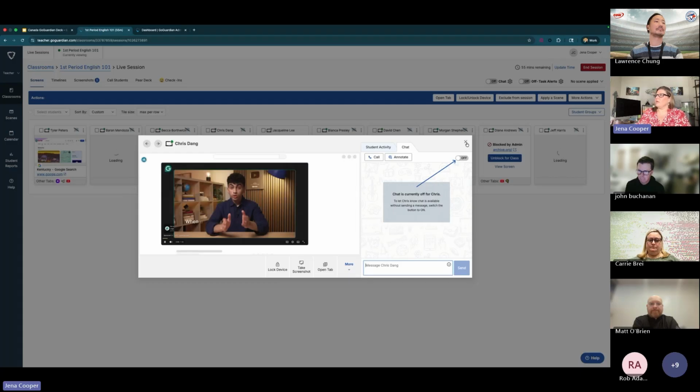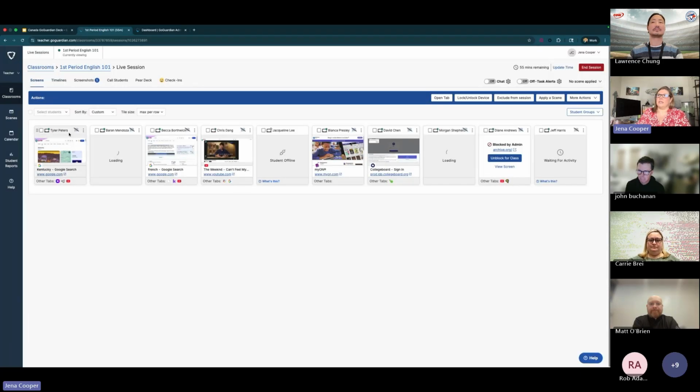So I want to make sure that I move on to scenes. There are a ton of other things in here that I'm not going to get to today, just because I want to leave room for the others. But we have the ability for student reports to pull up a 30-day report of a student's activity, how many times a teacher had to intervene with them, what websites they went to, chat history, all of that. This is great for parent-teacher conferences and all of that.